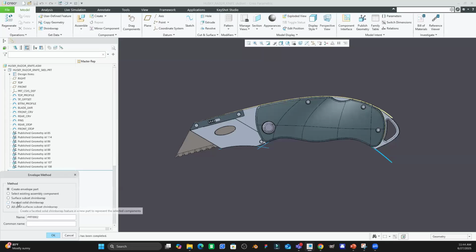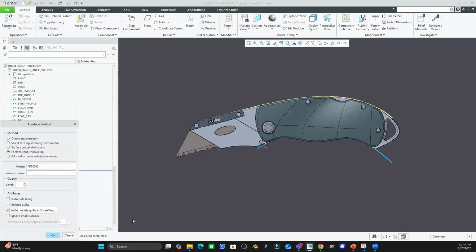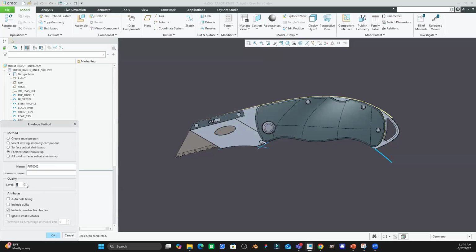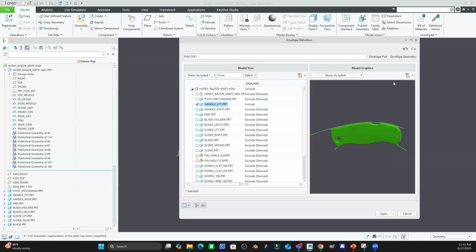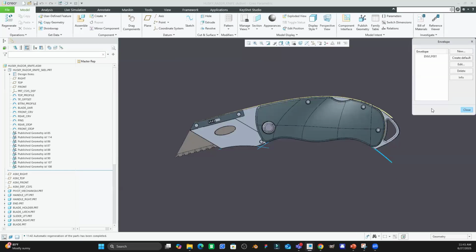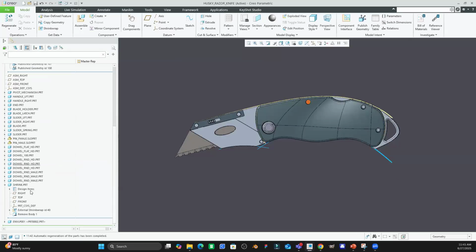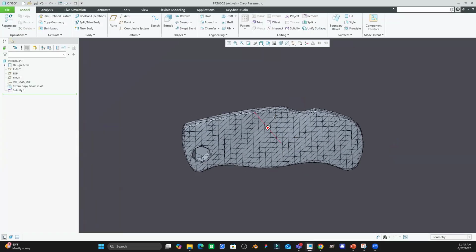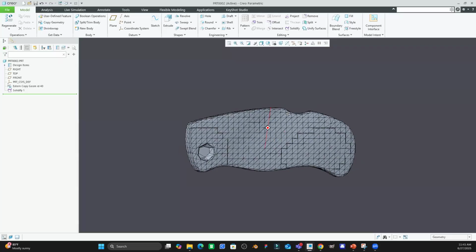And in here, you can see there's a faceted shrink wrap. So I can select that and I can determine what quality, like what's the resolution of that shrink wrap. Let's do 8, for example. Click OK. And then click open and then close. So now I just created a tessellated version of that handle.